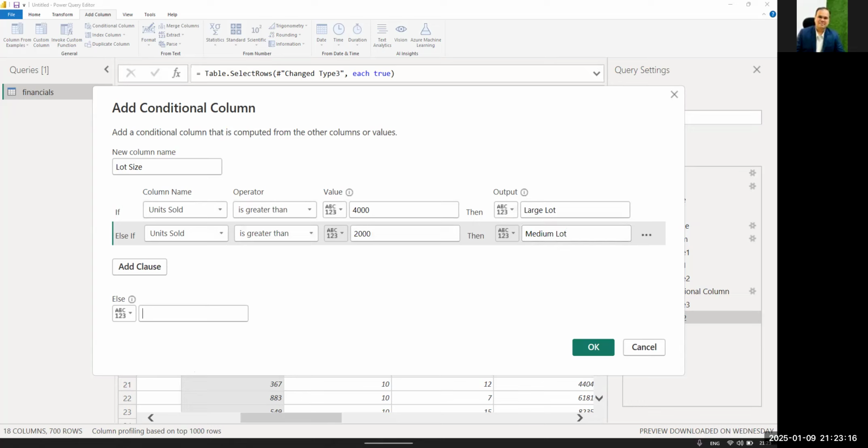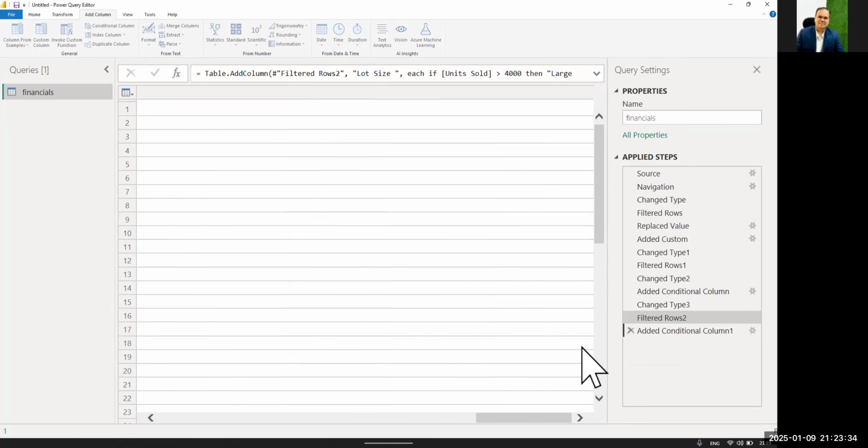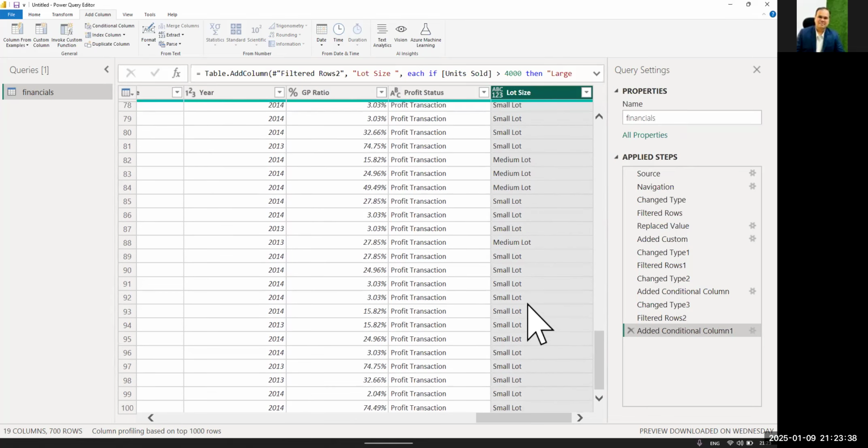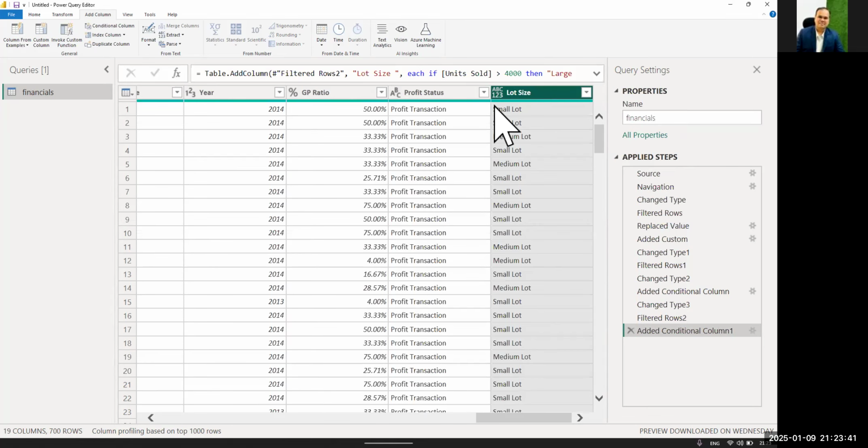And what is remaining now is small lot. So whatever is not more than 4000, whatever is not more than 2000 is obviously less than 2000, and whatever is less than 2000 will automatically be categorized as a small lot. Correct? So we will click OK. So now you will be able to see small lot, medium lot, that lot size, and we will convert this into text.